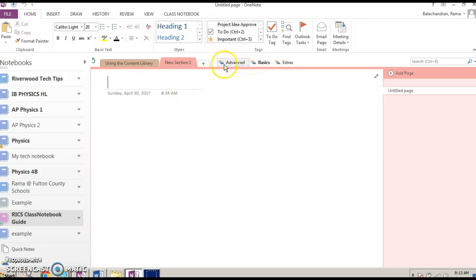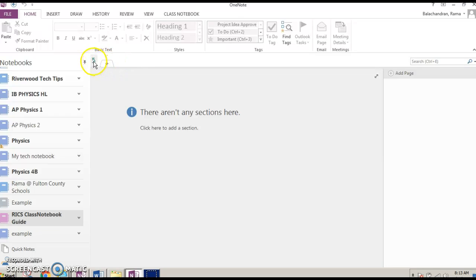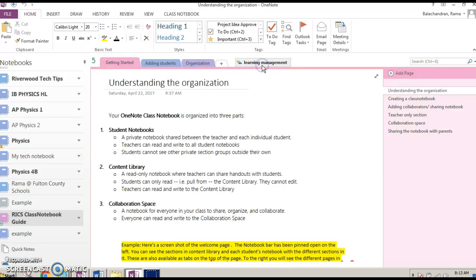So the way the class notebook is organized is it has three sections: student notebooks, which is a private notebook shared between the teacher and every individual student. Teachers can write into all student notebooks and see the work in the student notebooks, but students can only access their notebook but not see any other notebook other than their own.